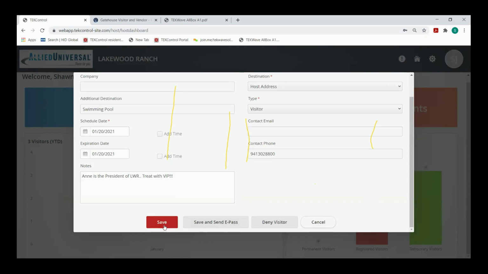If you just hit save, yes, the visitor's in the system. The guards can tie it all together. I don't know what the policy is with driver's license, but if you just put Annie Ross was coming up, if the policy was, hey, I'm Annie Ross, I'm here to see Sean Jolly, and that's good enough, then they can let them in and log that information. But to make things quicker, what you want to do is save and send e-pass, which I'm going to do right now.